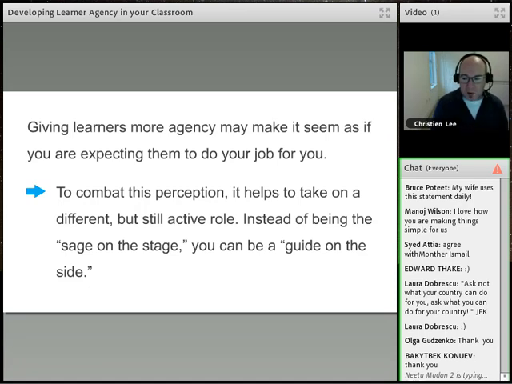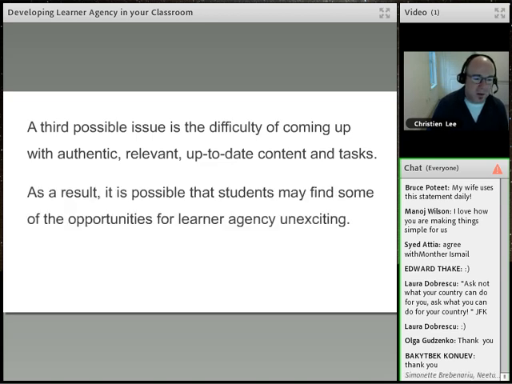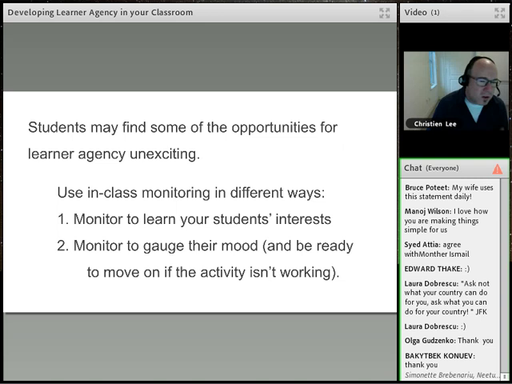You're there to offer suggestions, to guide, to facilitate. So that can be a valuable way to overcome this potential disadvantage. A challenge here is that it's sometimes difficult to come up with authentic, relevant content and up-to-date content and tasks. And so students may find the opportunities unexciting. What can we do about this?